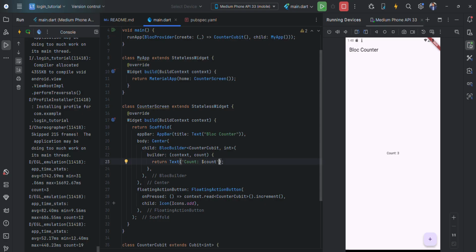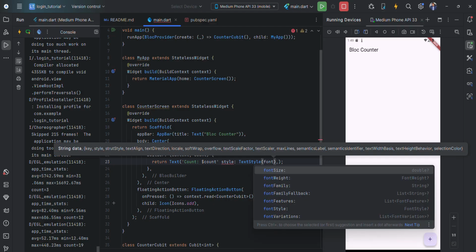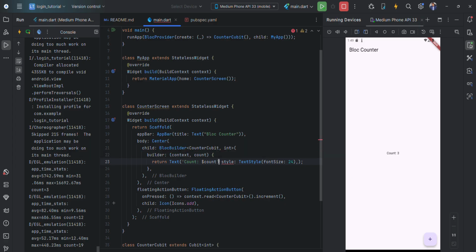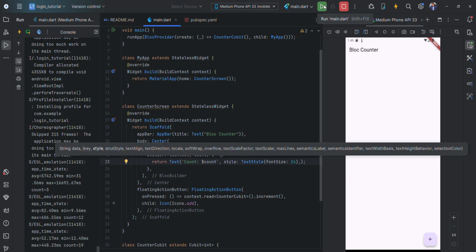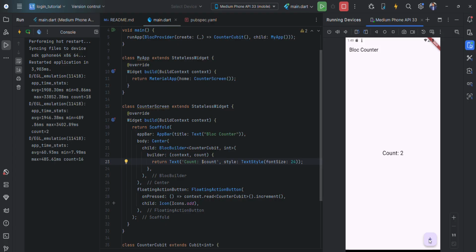Let's just increase this font a little bit, text style, passing font size, and pass 24, so that we can have a bigger font. So the comma should be here. If I restart that, it makes the font bigger. Okay, so I see that that does pretty much the same thing.